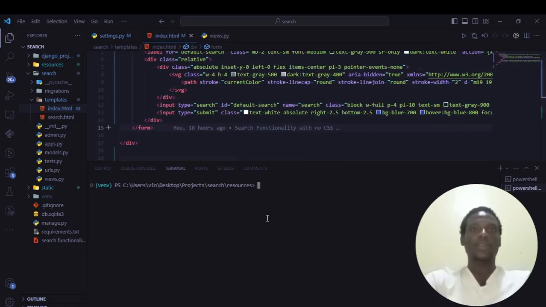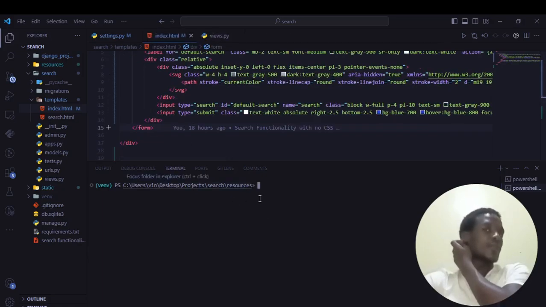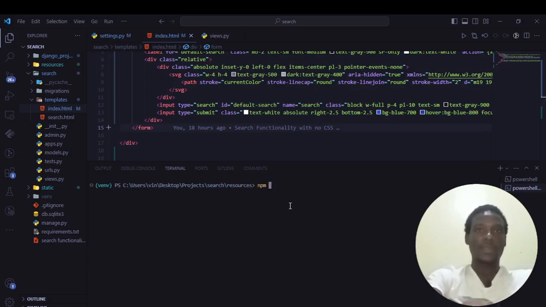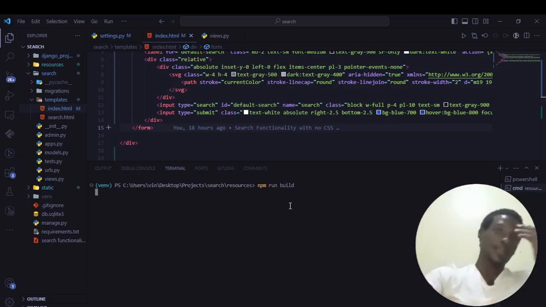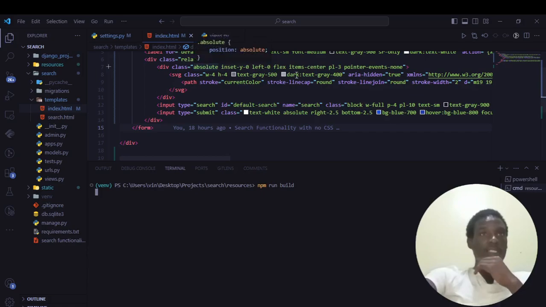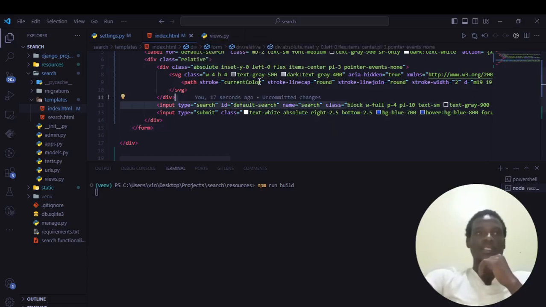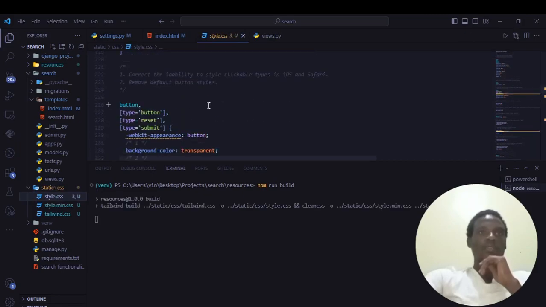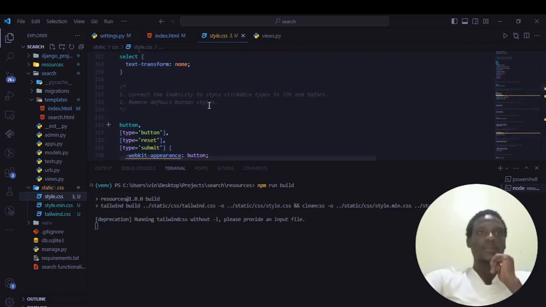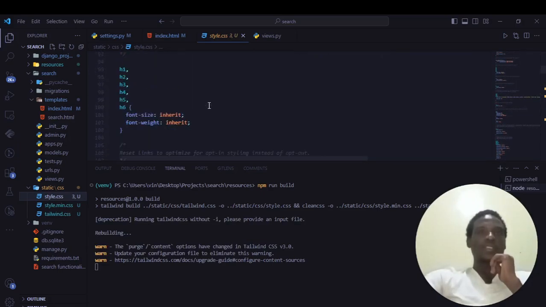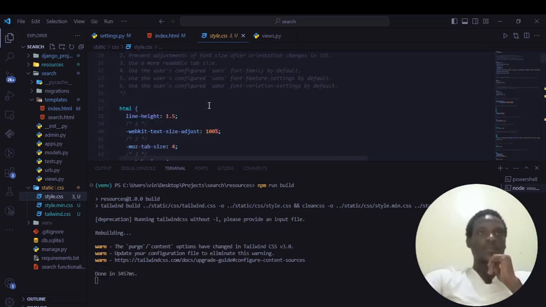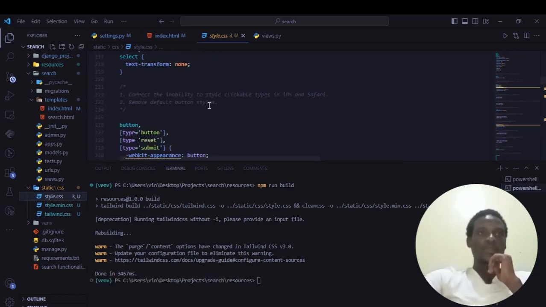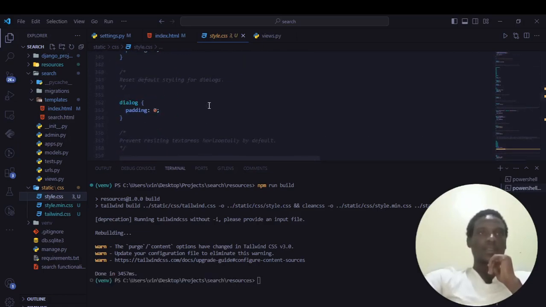Place it there. Then after that, inside the resources folder, run the command npm run build. Press enter. Then it will generate the CSS for these utility classes. So if you check the CSS after the command, static style.css, you see some new changes. We should see some new changes because we've added some new classes.